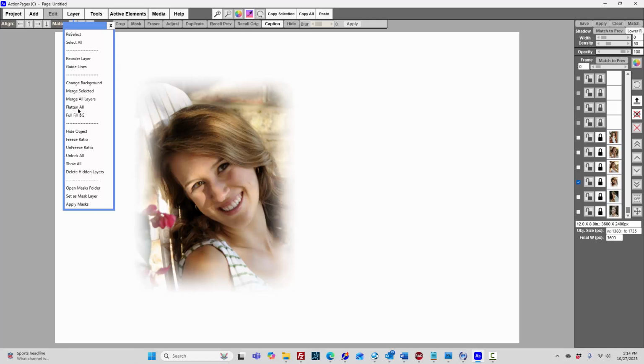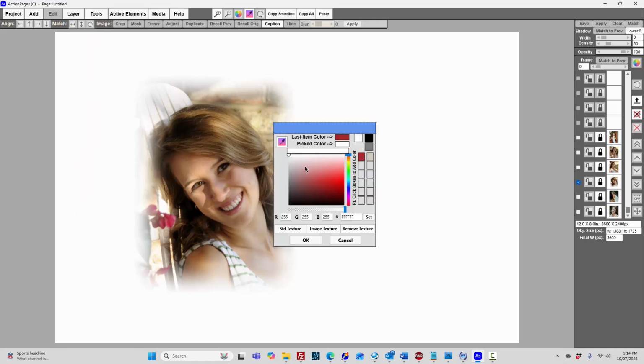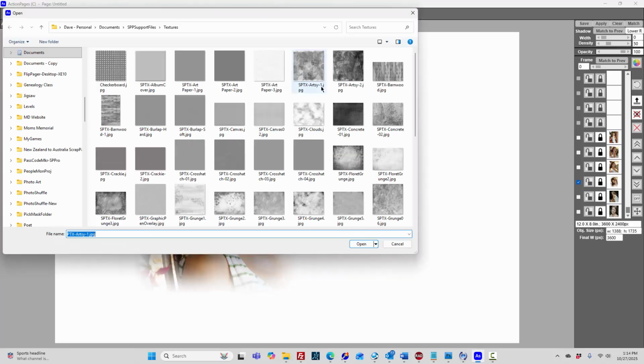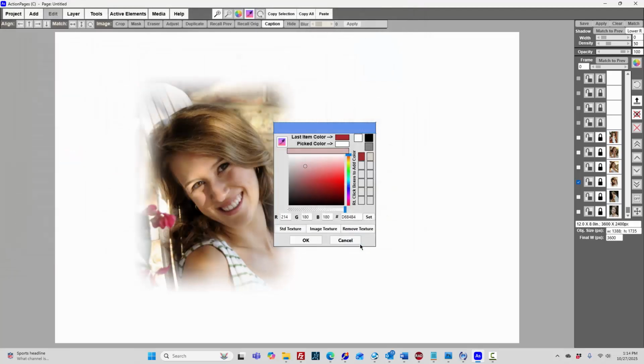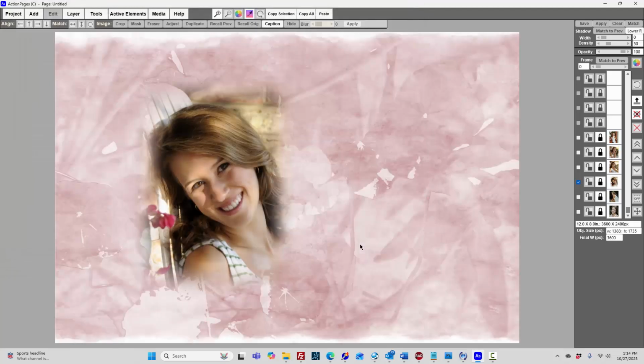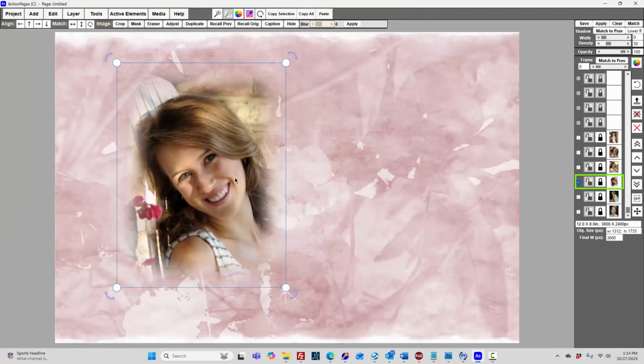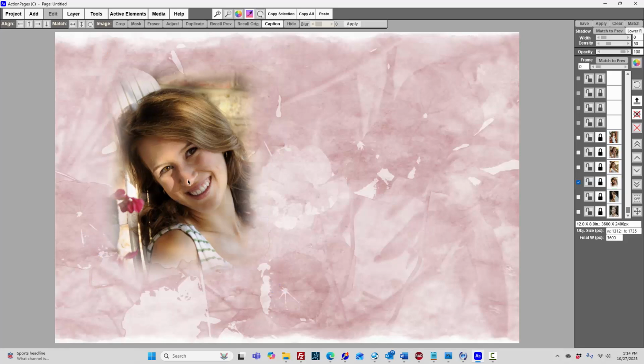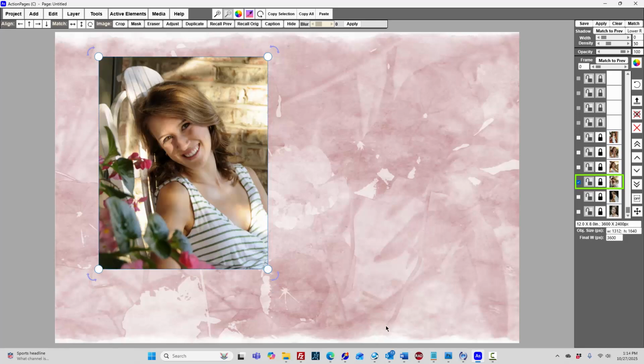Let's go in here and we'll say, hey, background. I'm going to change the background. And what I'm going to do is give it, we'll just pick another standard texture. We'll pick the same one we did for that border before. So anyway, you can see how she blends in now nice and softly. So I'm going to recall the original again and do it a different way.